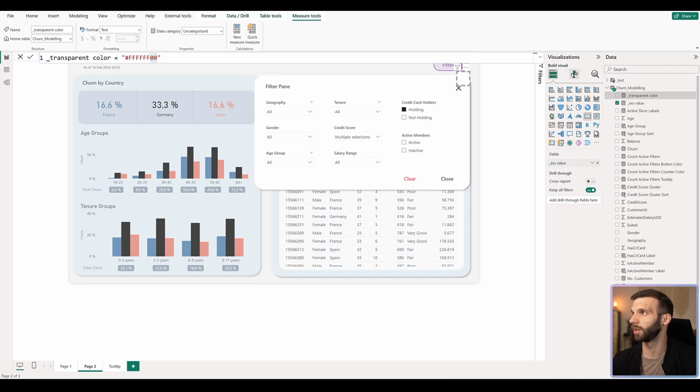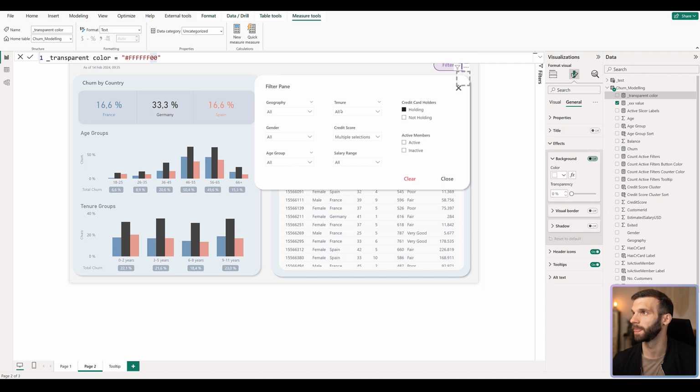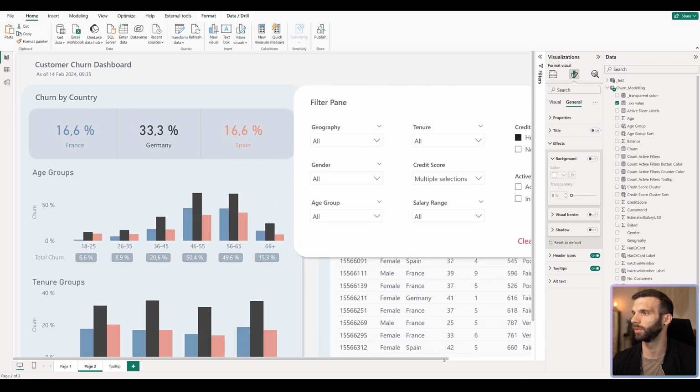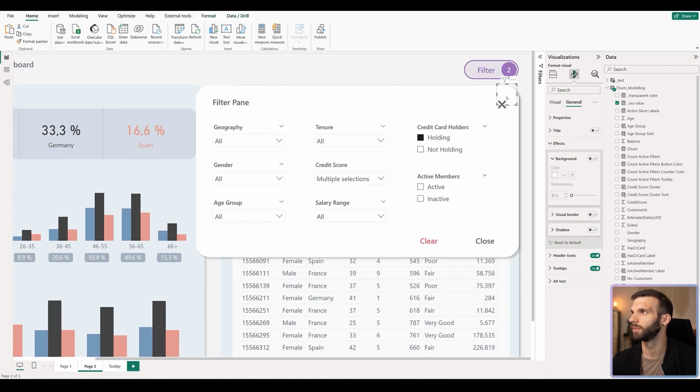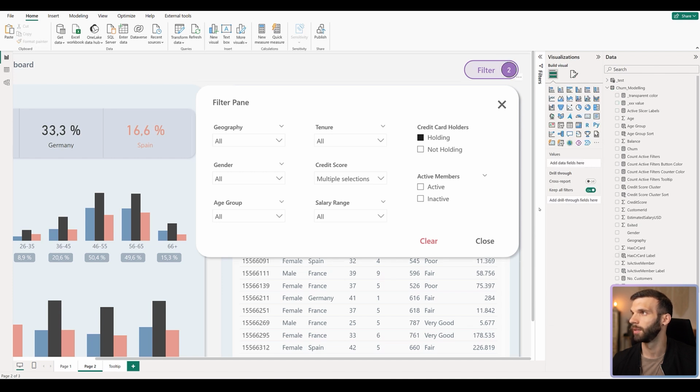Then going back to our card, formatting, effects, we can remove the background and we can position it on our visual here. I'm going to make it larger, having the same size. And to round the corners, we can add the visual border, change the rounding to 30 pixels, and then we can remove the border again.